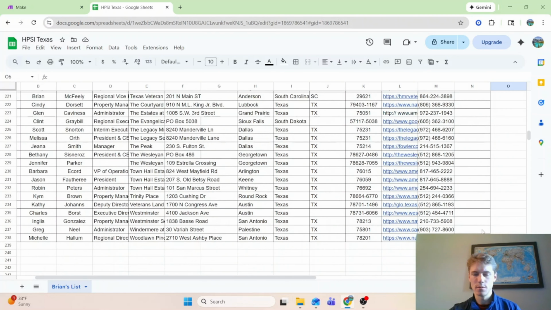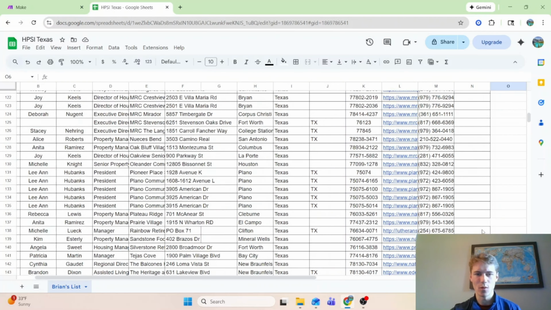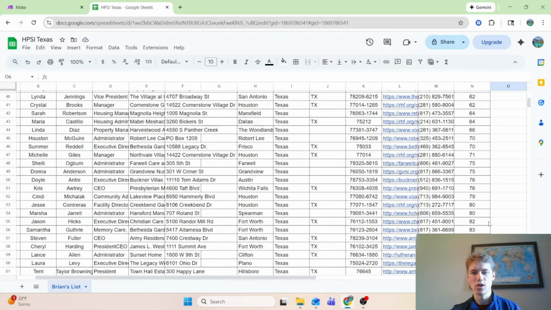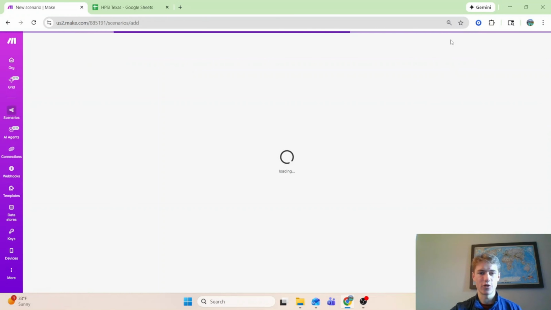As you can see, most of the companies associated with the spreadsheet do not have any beds, so I'm going to put together an automation that figures out the bed count for each of these businesses, and that will allow me to decide who is qualified and who is not qualified for our service. Let's start building. Let's go ahead and create a new scenario.